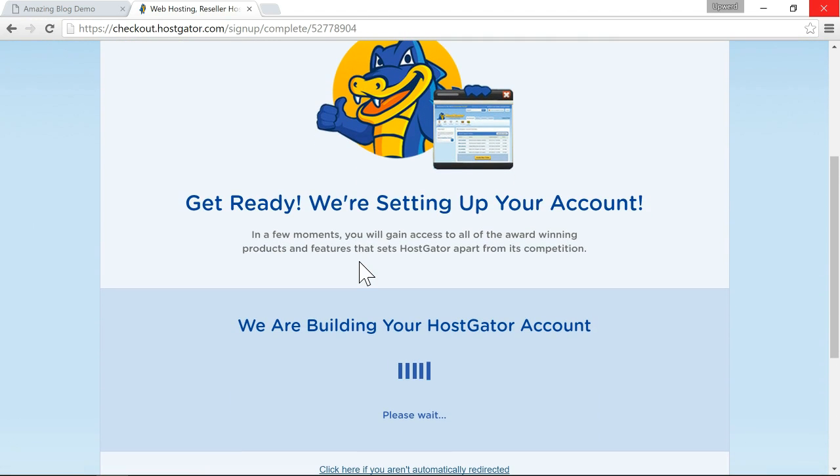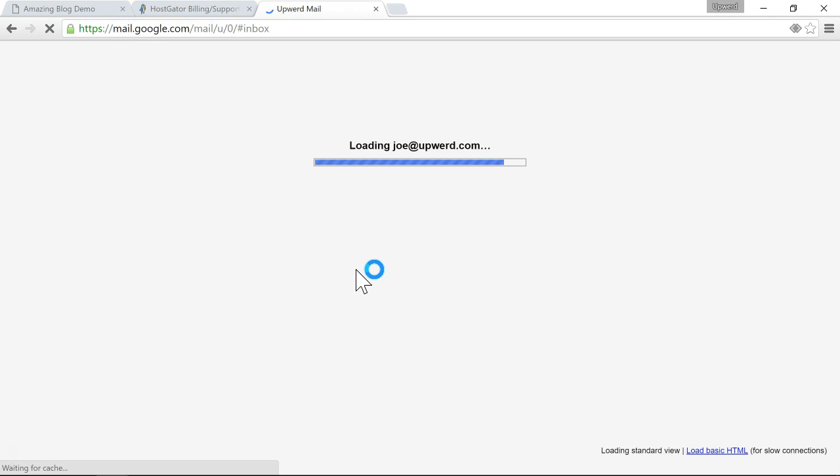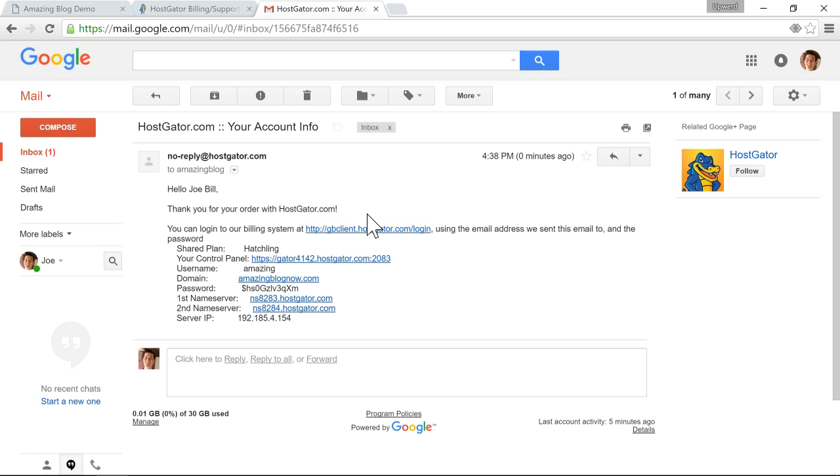So now if you go to your email, open up a new tab, you should receive 2 emails from HostGator. Click on the first one that says hostgator.com, your account info. Open that up. You will see you have a link to your control panel. That's where we're going to go to install WordPress with the quick install.